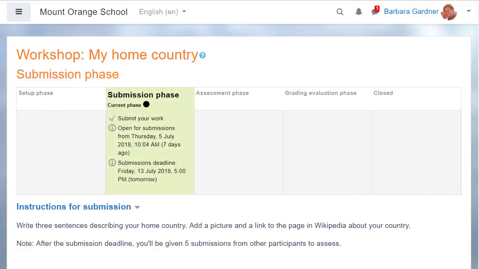In this workshop activity, taken from the Learn Moodle Basics MOOC, participants must submit information about their home region and then evaluate the submissions of other participants according to set criteria. You can see that the workshop has four different phases and then it is closed. Let's explore these one at a time from the teacher and student point of view.